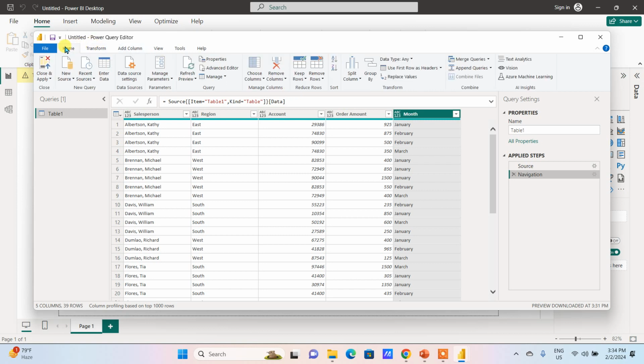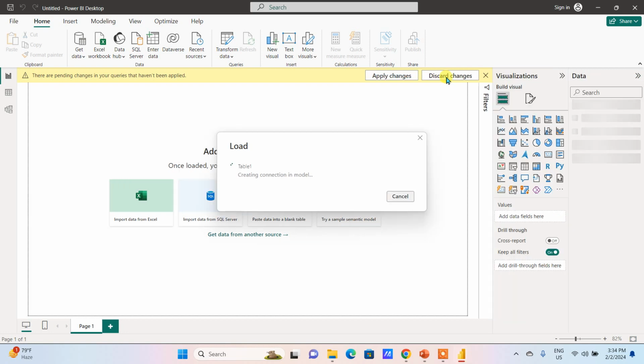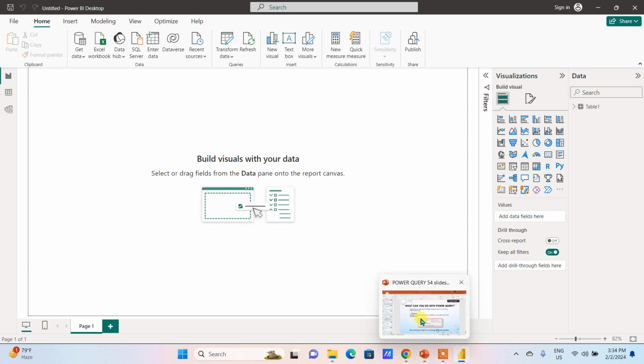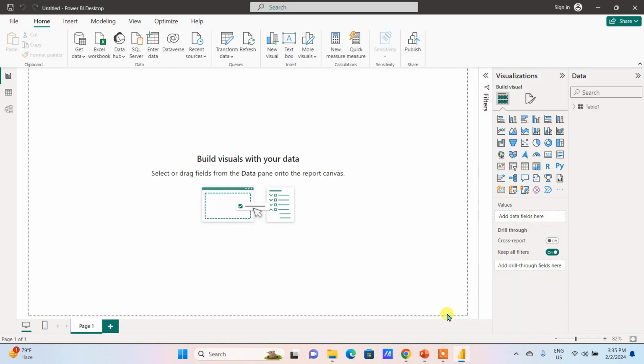So we will click on home, then the close and apply option. So the data will be finally saved. Now we will check the apply changes option. Apply changes. See, the data will be loaded. So it works on the ETL method. Already we have discussed ETL, that means extract, transform, load. So now the transformation is done. Now we want to load the data. So final loading will be completed. Now the data is being loaded.